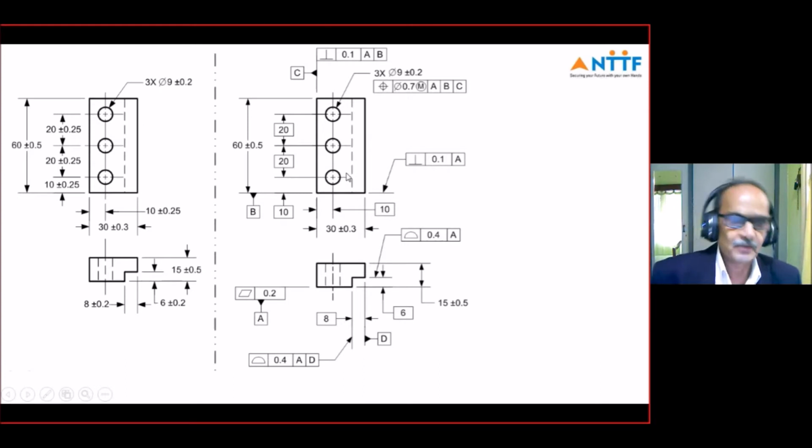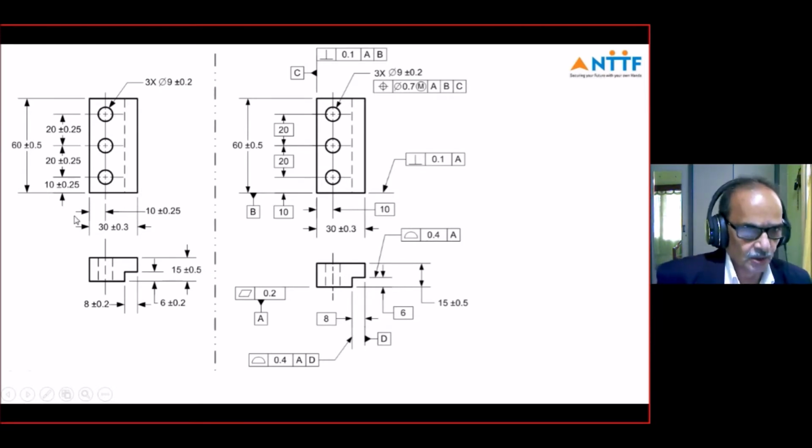In the same way, on the left side, it is a simple drawing and it doesn't communicate any requirements based on the function: how much it should be flat, how much it should be perpendicular, where the holes should be and what the tolerance is. Of course, it is given. How is it given? In linear dimensions, it's a square tolerance zone. So 10 plus minus 0.25, and then 20 and 20, like that.